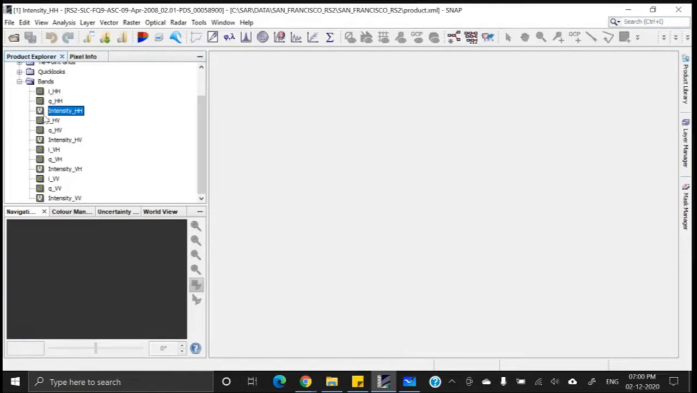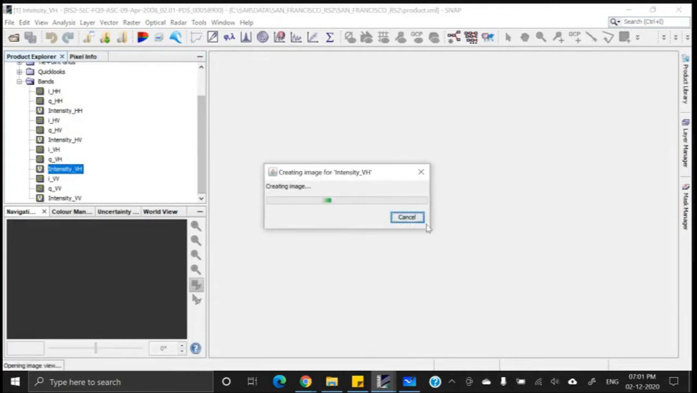The computer calculated the intensity component on the fly based on I and Q, and it has been offered to the user. But this is a virtual band, and it cannot be saved directly. For each and every polarization, we have all these three bands or images: in-phase VH, quadrature-phase VH, and intensity image of VH.